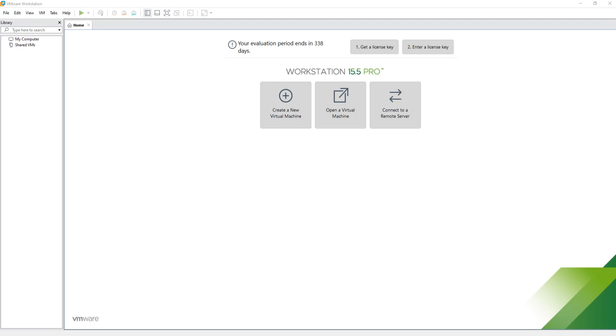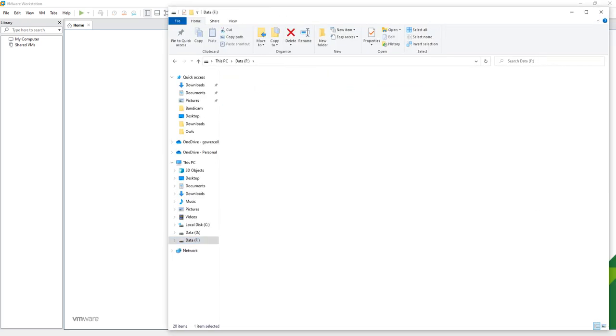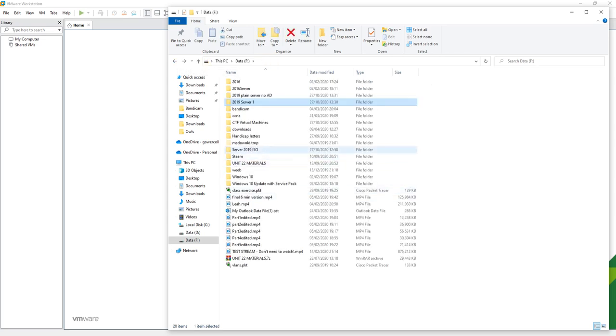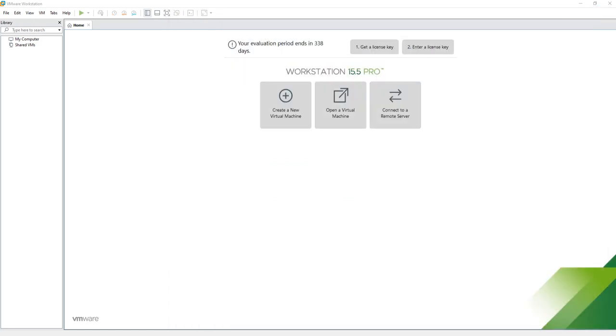So I've made a folder on my F drive because I've got an F drive on my computer. You can be D or C or whatever. I've got my 2019 server 1 folder empty, and I've got the 2019 ISO file there. So I've got my two folders made. You need to click the home tab if you've got other things running.